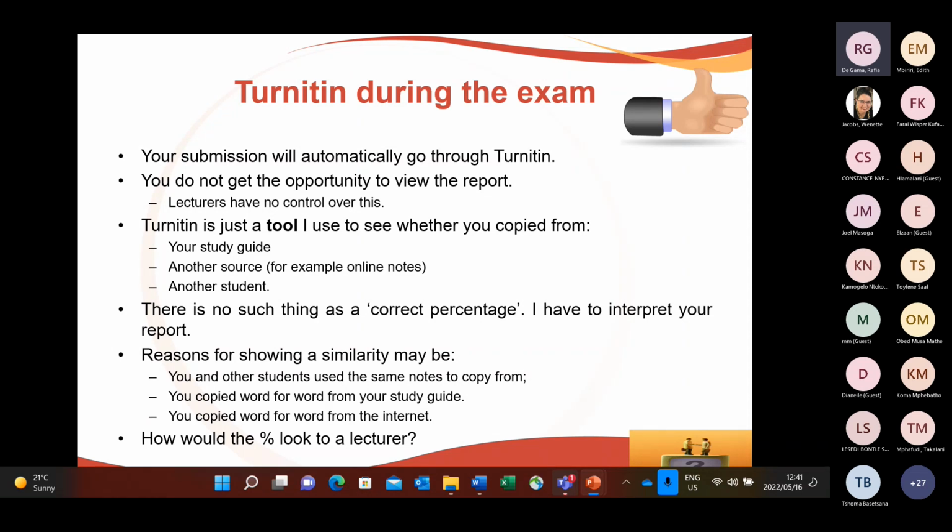There is no such thing as a correct percentage. Yes, we get reports and we look at the report and we interpret that. We have no control over it. There's no rule that if it's less than a certain percentage, it's okay. What we are looking to see is, have you or other students used the same notes to copy from? Have you copied word for word from the internet? So just remember that. The idea is to make sure that you are working from your own capabilities as far as possible.